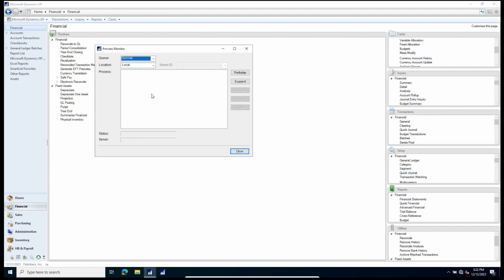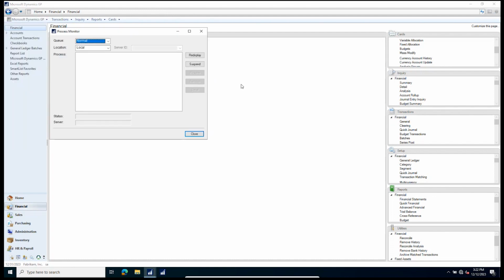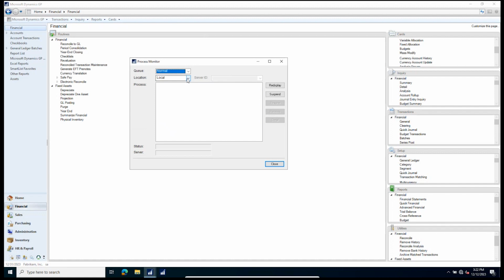It won't tell you definitively whether things are hung, but it will give you a much better idea as to whether the year end is still happening or if it is hung. So again, that's how you get to the process monitor. It's just Dynamics GP, Process Monitor. This will tell you what's going on behind the scenes, either on your local machine, on a remote machine, or if you're using the process server functionality of GP.